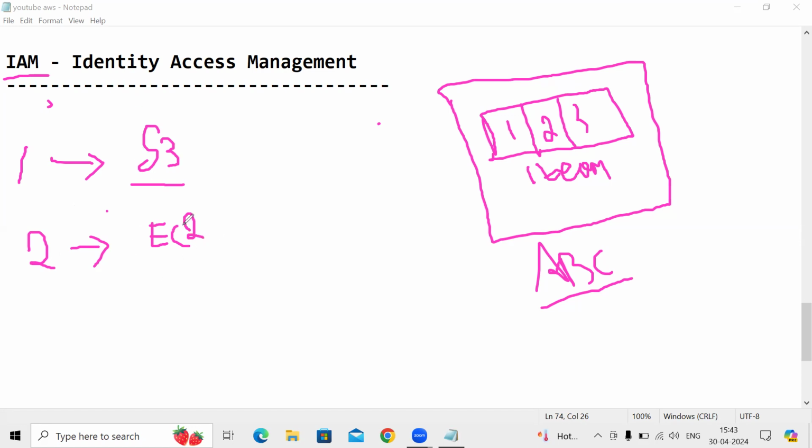In the previous video, I explained what is EC2 and what is S3. S3 stands for Simple Storage Service and EC2 stands for Elastic Compute Cloud. S3 is used to store data and work with data, and EC2 is for creating servers and managing the servers to run our applications.